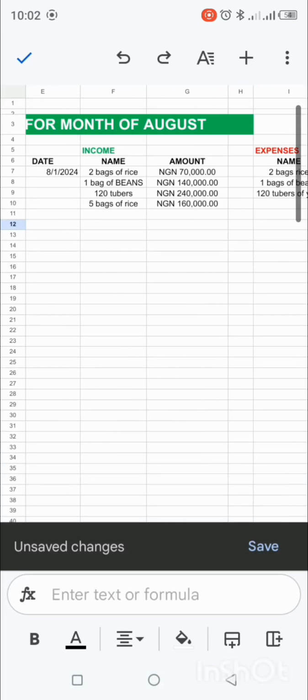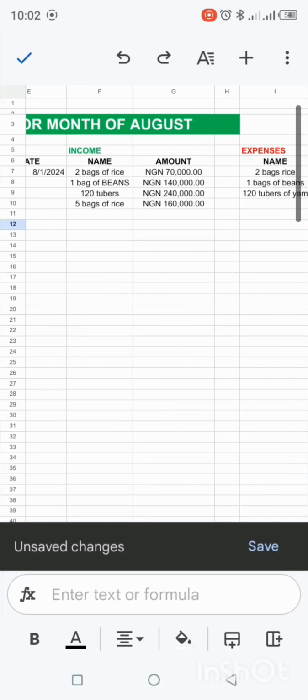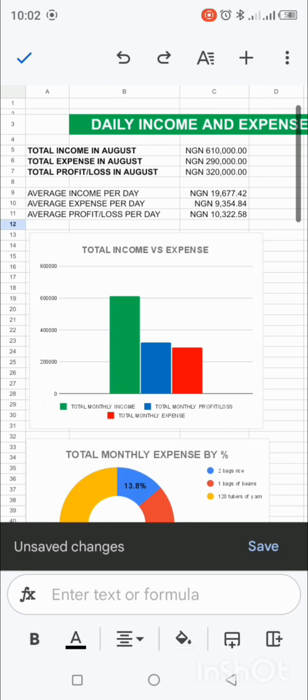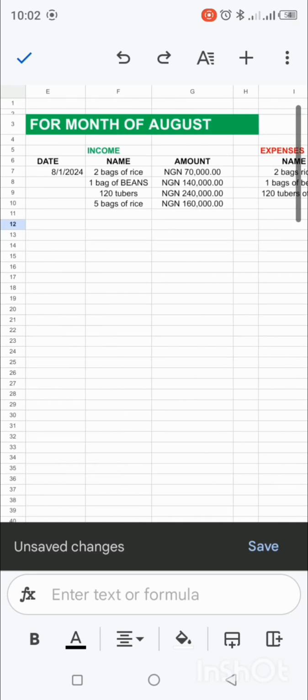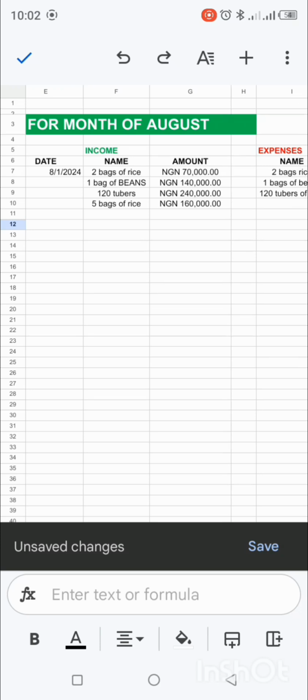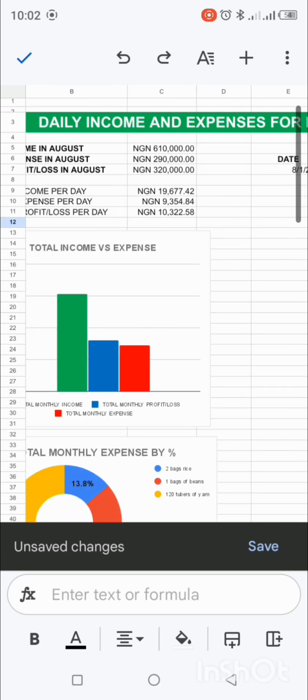Now taking a look at this, you see your total income and your total expenses. The template will calculate everything and put it here. Now you see the total income you made in August by selling 2 bags of rice, 1 bag of beans, 2 bags of yam, and 5 bags of rice. The total income you made was 610,000.